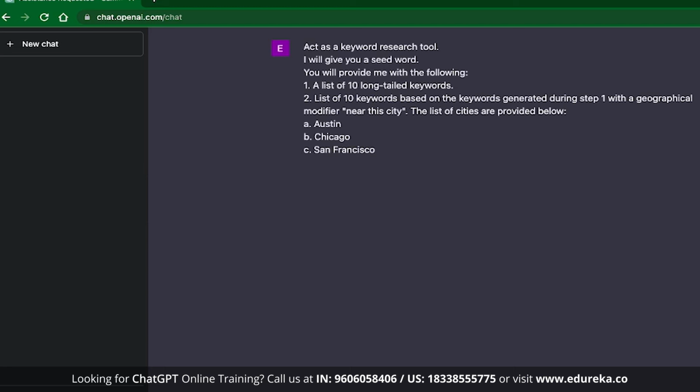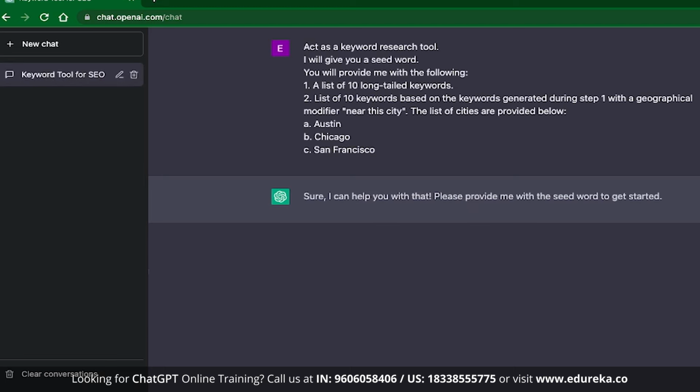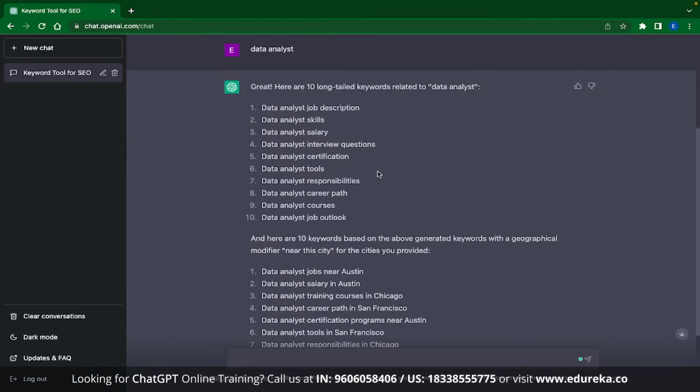Once I send this prompt, you can see over here that ChatGPT has given me the confirmation. So now I'm going to proceed and enter the seed keyword, which is data analyst. Now that the seed keyword is provided, the first thing I get is a list of 10 long-tail keywords. You can see that the list contains data analyst job description, data analyst skills, data analyst salary, data analyst interview questions, data analyst certifications, etc.